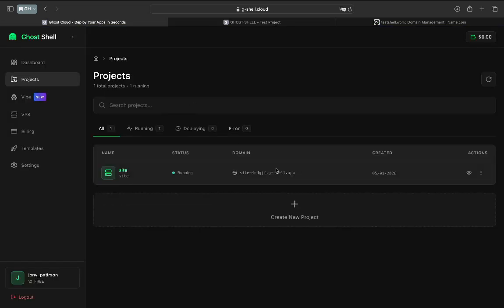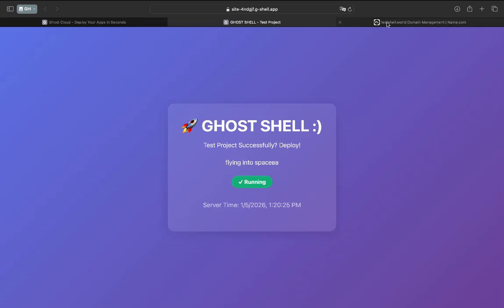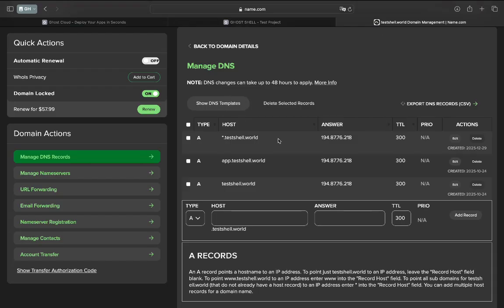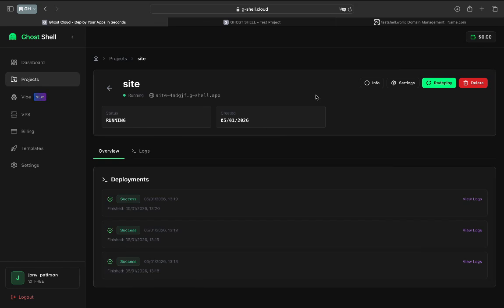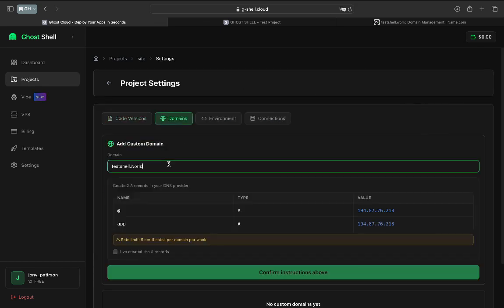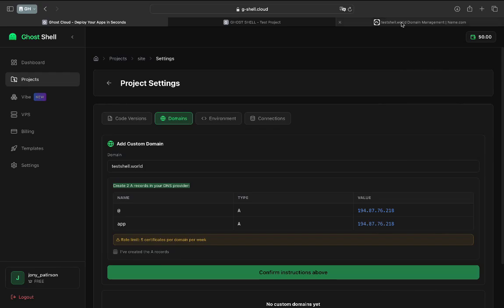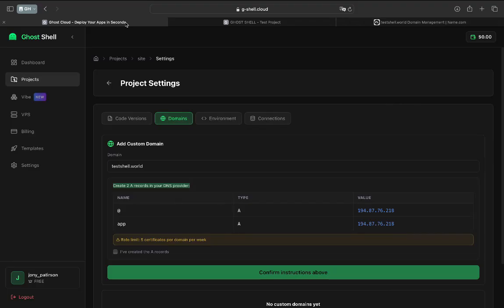But what if we want our project to be accessible not through the domain provided by GhostShell, but through our own domain? I have a pre-prepared test domain. It can be purchased anywhere. To add a custom domain, we need to go to the Domain tab in Settings and enter our purchased domain. The system then automatically tells us which DNS records need to be added. I already have them added. Confirm that the records have been created and click Confirm.